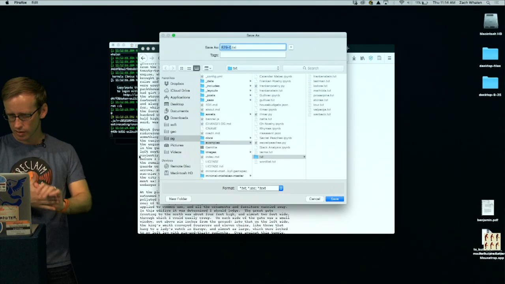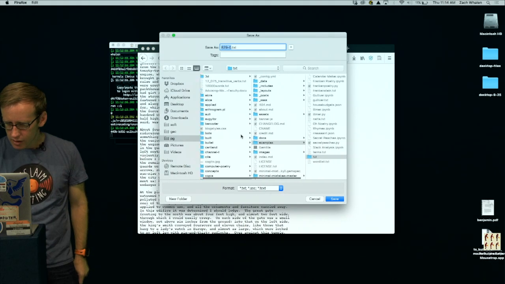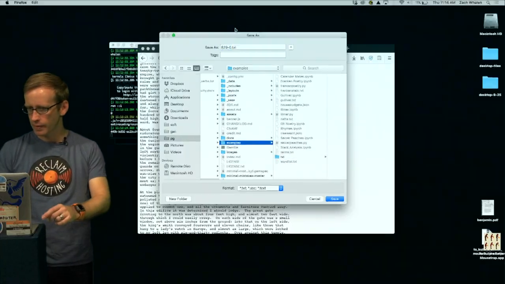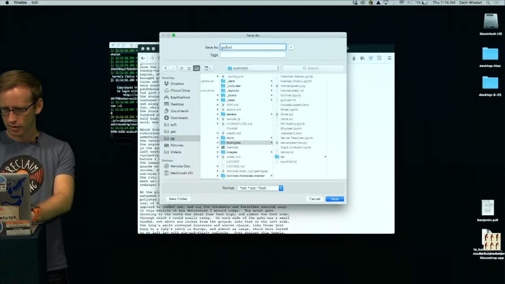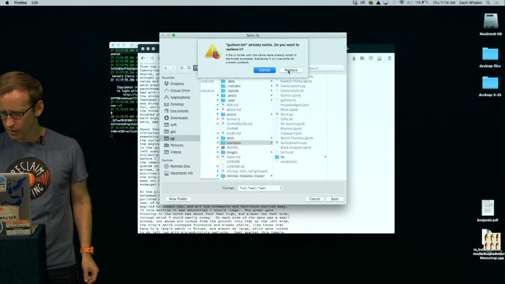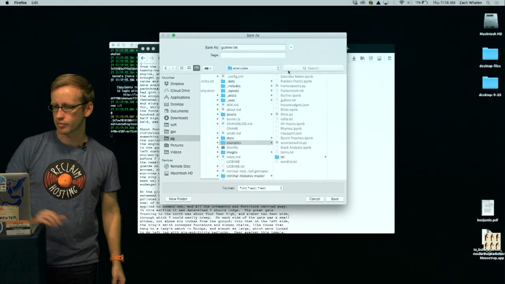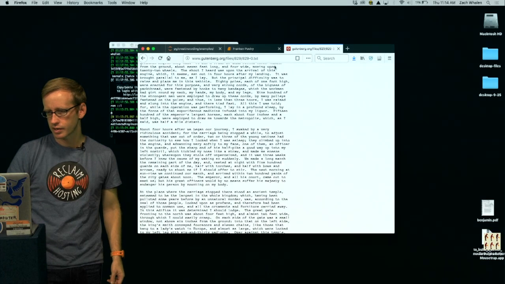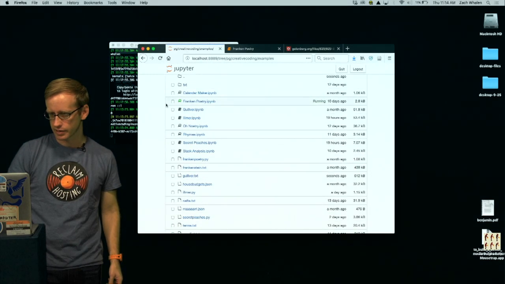I'm going to save this right here. I'm going to rename it Gulliver so it's easier for me to find. Did I already do this once? I guess so. Okay, well, I'll do it again. Now it's called Gulliver.txt, and I have access to it.